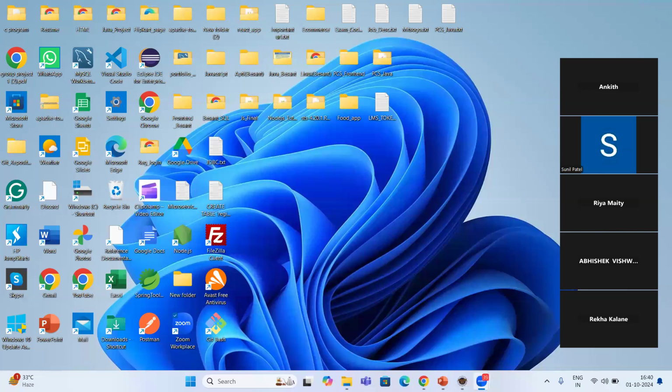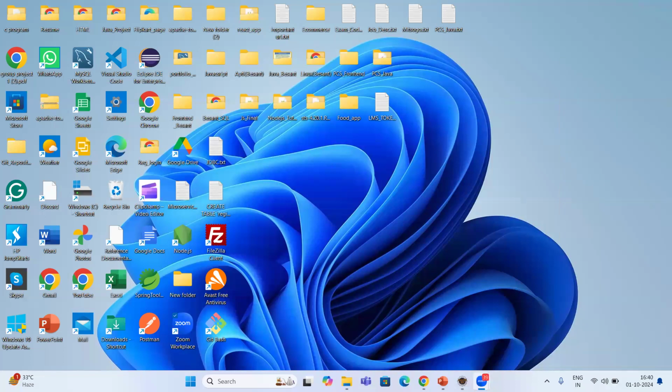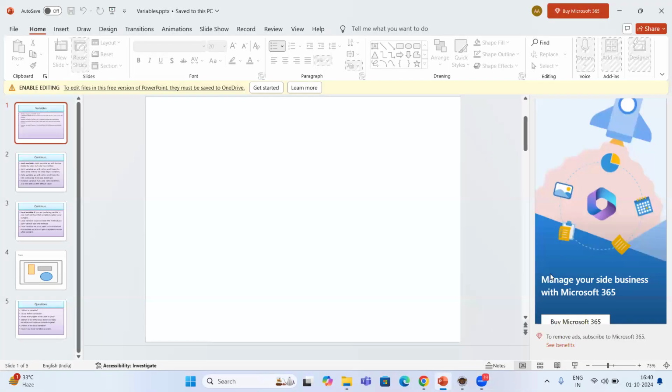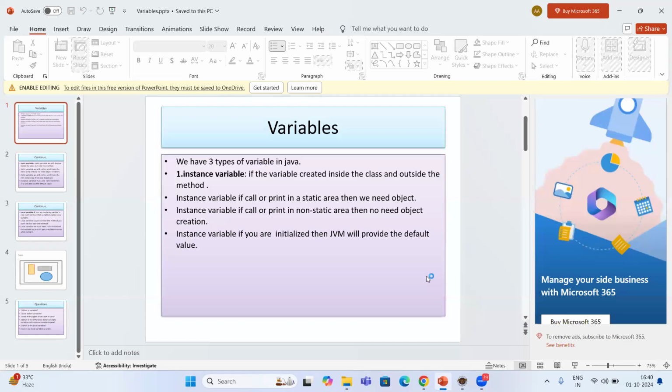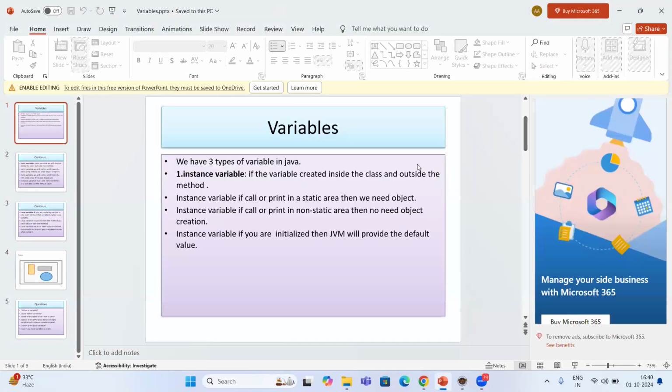Is my screen visible to everyone? So what is a variable? A variable is a container where we can store a data value. Got it? A variable is like a container where we can store a data value. Clear, everyone?